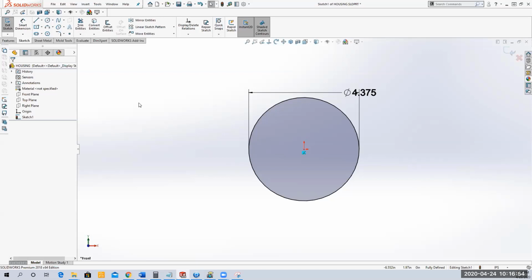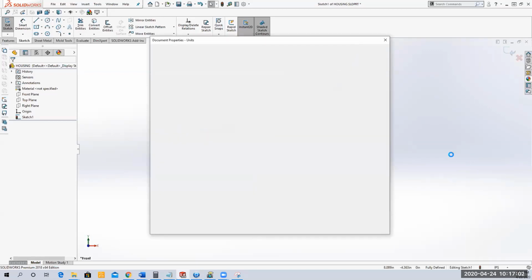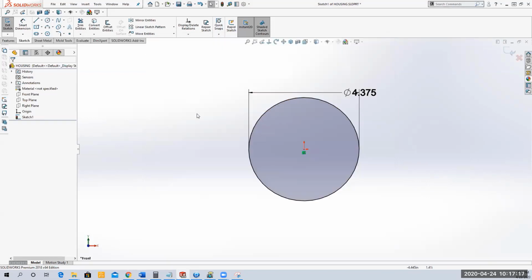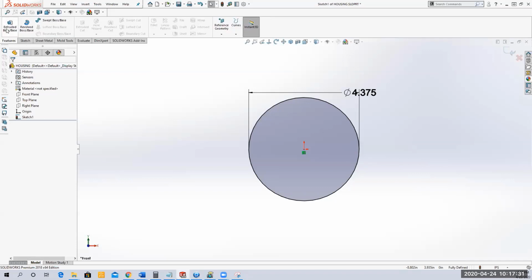So I put in 4.375, but it says 4.38. Is that okay? Yeah, that's fine. If you come over here and you look at your edit document units, I've got mine set to 3 decimal places, but if you have yours set to 2, it rounds up. I set mine to 3 in my sketch, and I have it set at 2 in my drawings. Does that make sense? Yeah, thanks.